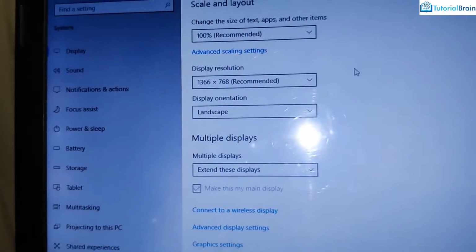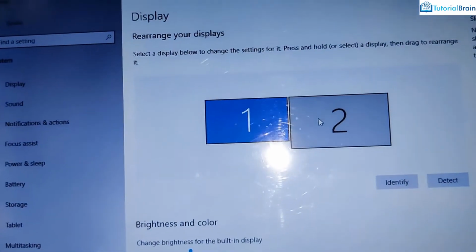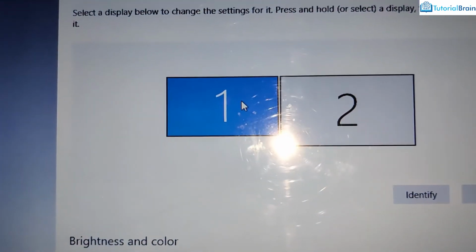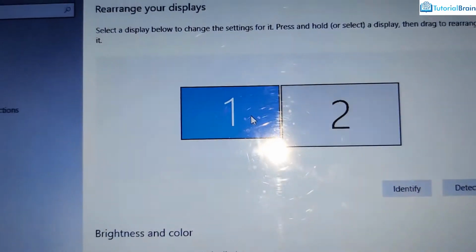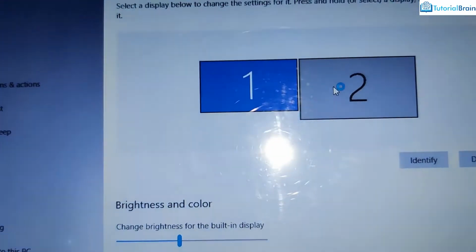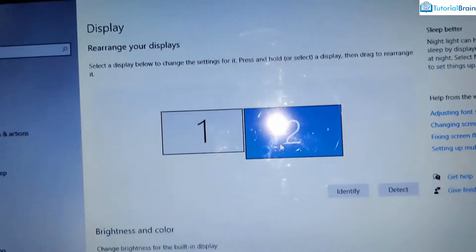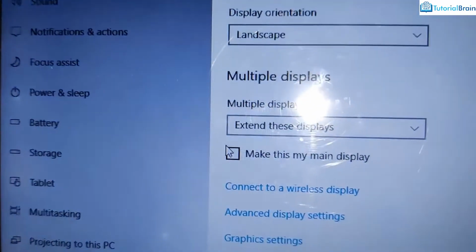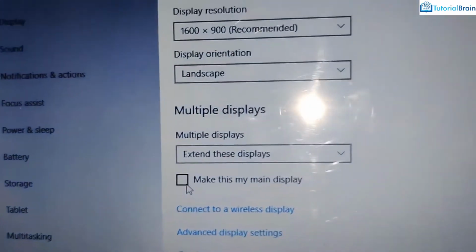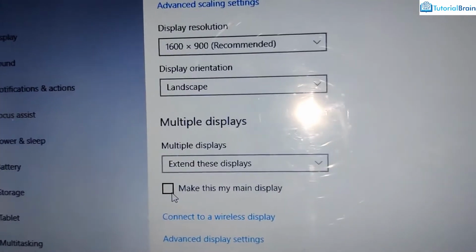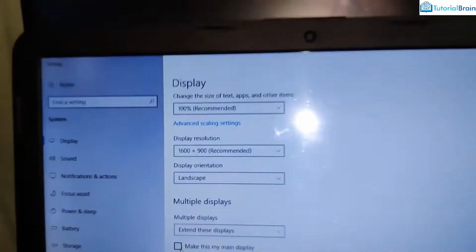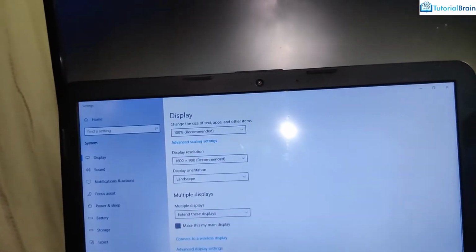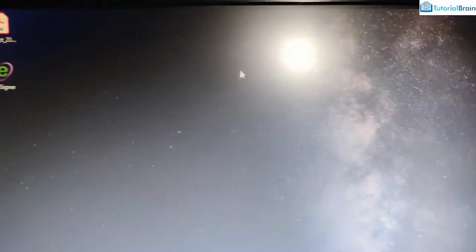All right, so let me do one thing. If I just select here, now I have 1 as well as 2. So 1 is my laptop and 2 is my monitor, right? So this is my monitor. And if I click on 2, you see I have selected 2. That means if I just come down, you see this option is enabled now, and it says Make this my main display. Now notice carefully, if I select this, now this is my main display.